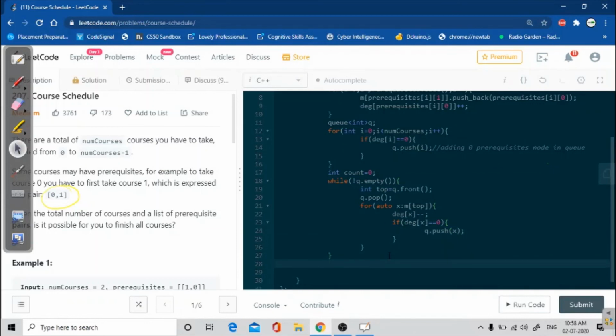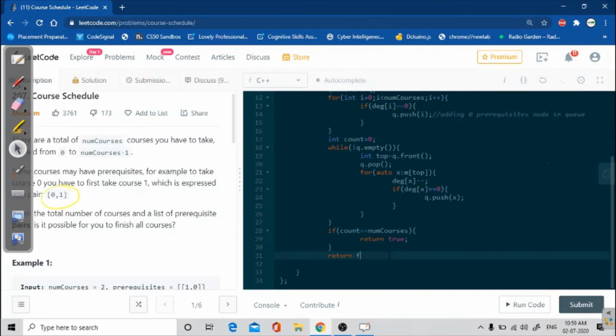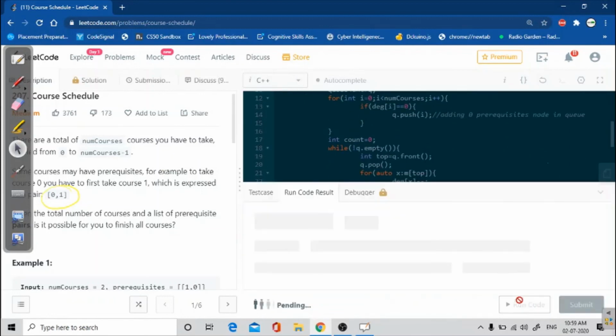After we come out of the loop, we'll see if my count is equal to num courses. If it is, we'll just return true, else return false. So this is it, guys. This is the code. Let's run now.